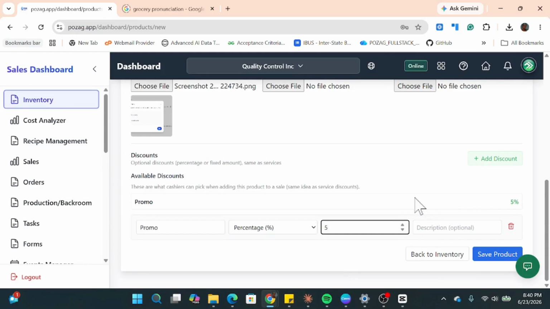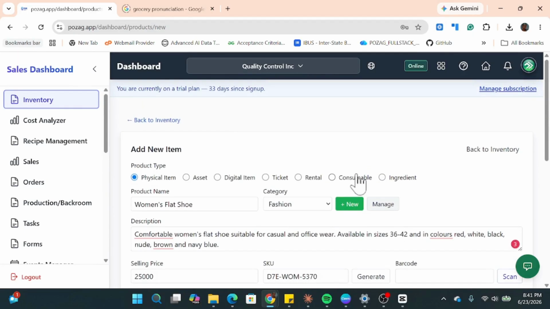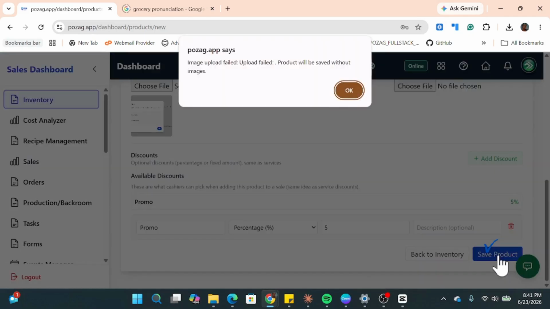Alrighty, once you've completed all of these required fields, you just want to go ahead and review every piece of information and make sure that everything is accurate. So once you're satisfied that this is accurate, go ahead and click on save product, and the product will be successfully added to your inventory. And with that, you can begin tracking, managing, and selling the product through Pozag.